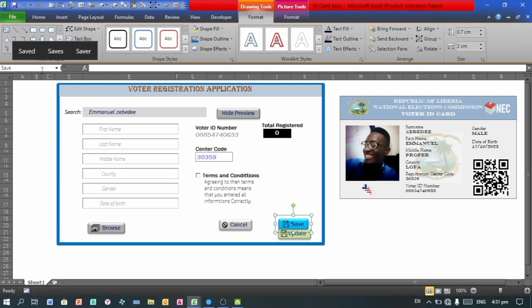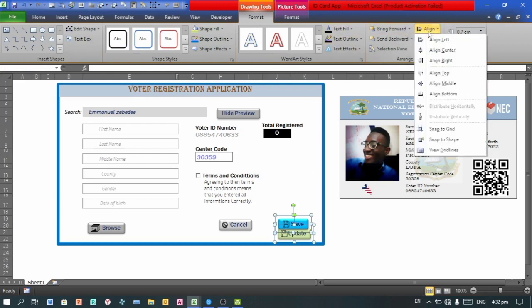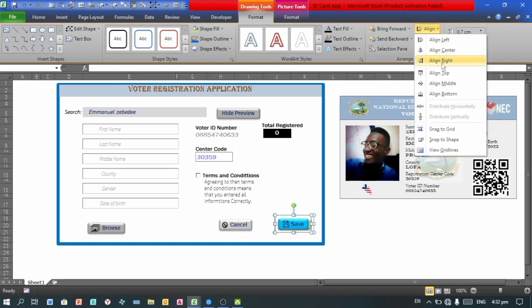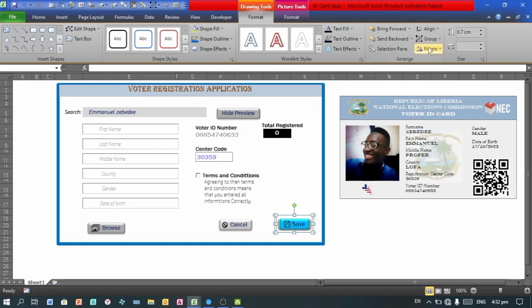Because once we are writing the code, we want to use that name, so we want to name it save button. Alright, and this one I'll name something like update button. Okay, update button. Now select both of them, and align them at the top, and align them in the center, something like that. And then we group them as well.